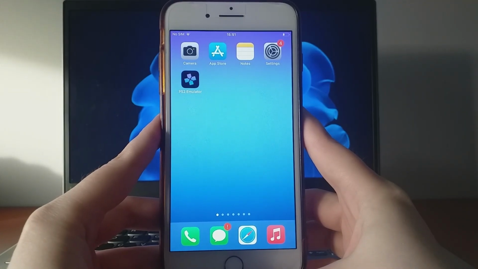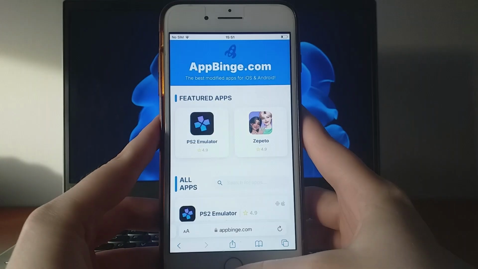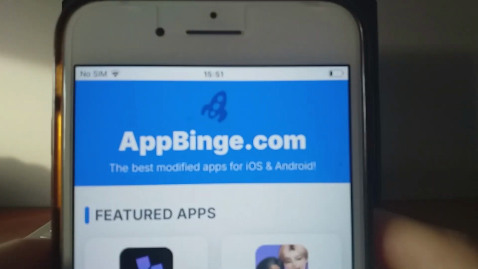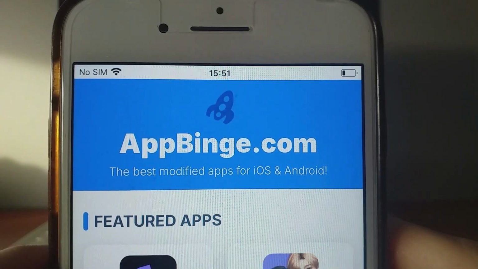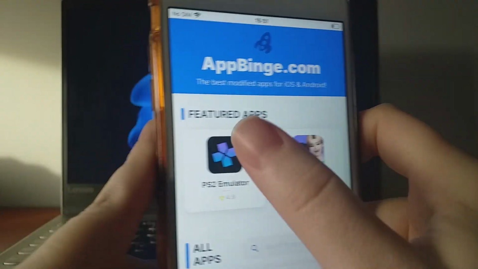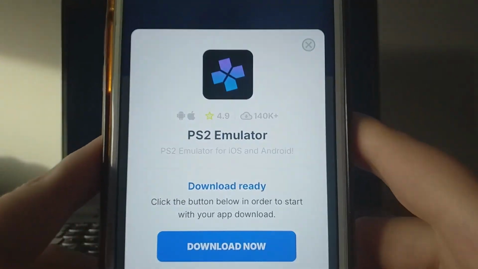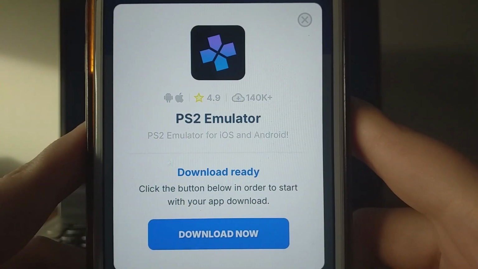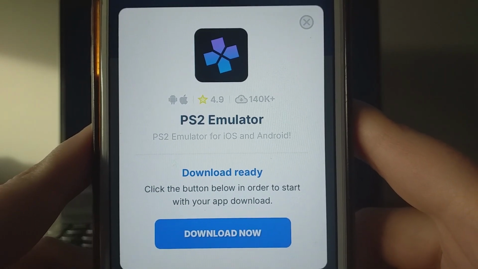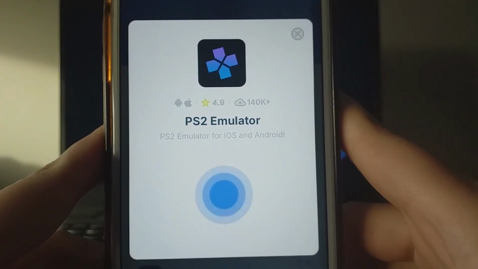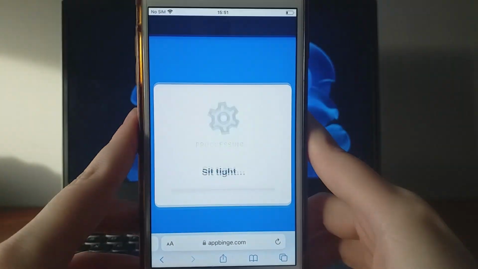Now, let's get started. Open your browser and head to appbinge.com, a trusted site for modified apps. Search for the PS2 emulator and choose it from the search results. You'll see a detailed page with information like the number of downloads and community reviews. Tap the Download Now button and the app will begin downloading and installing.